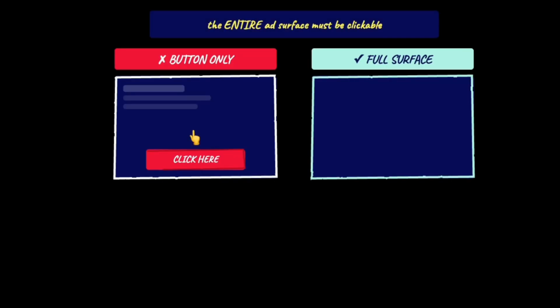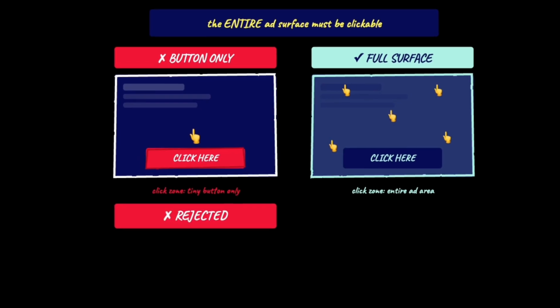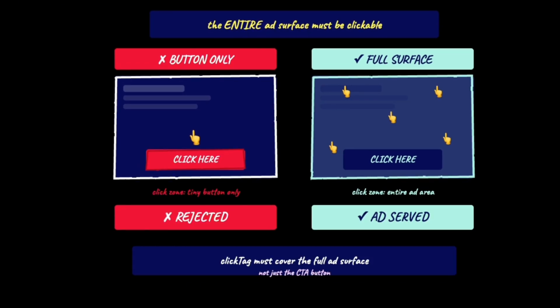And it's not just the variable name, platforms expect the entire ad surface to be clickable, not just the CTA button. Get any of it wrong and the whole thing bounces. People also constantly hardcode their landing page URL instead of using the variable. Works perfectly in local testing. Oh, no, don't go there. The platform can't assign its tracking URL, so the whole thing bounces on upload.